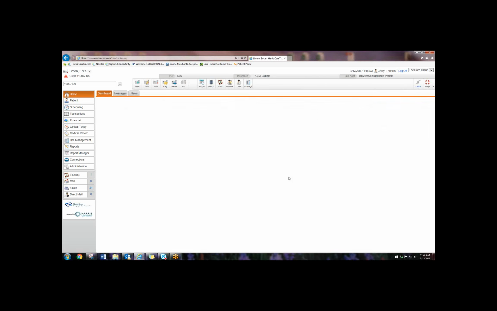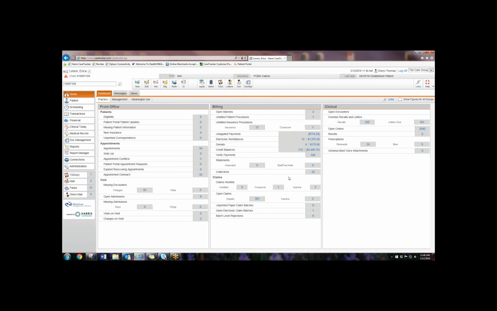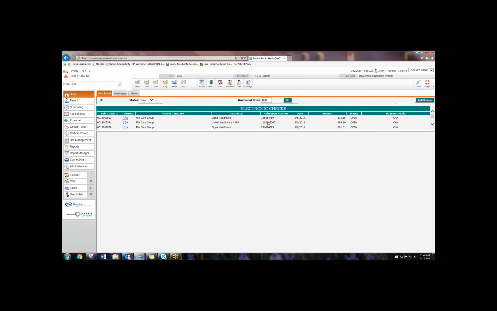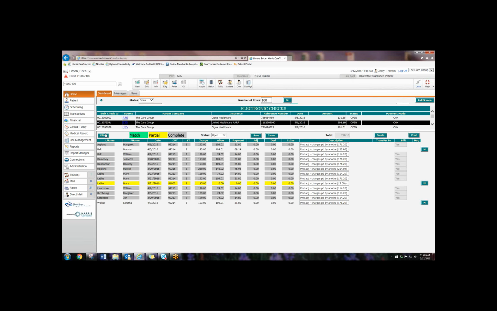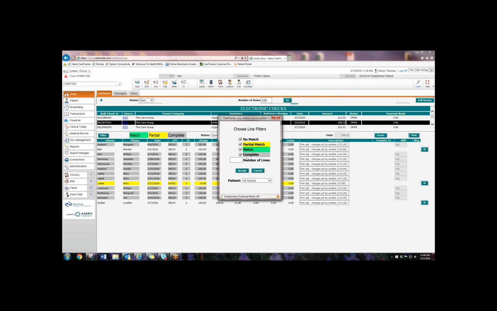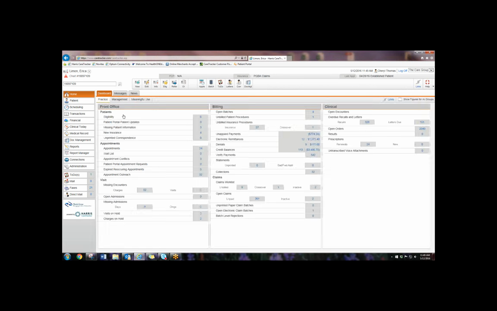The takeaway here is if you have excessively large ERAs and you're trying to have everything show on the screen at once, you're going to have issues. So to pare it down to workable subgroups within the electronic remittance, you just control the number of lines. It's going to default to show you however many lines are on there, and if you want to break it down, then you can control the number of lines that you see.